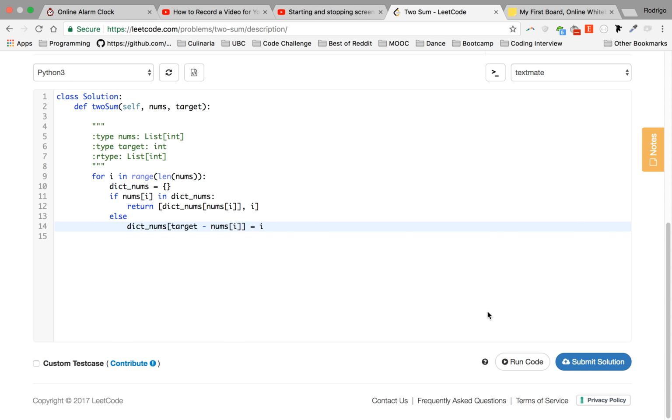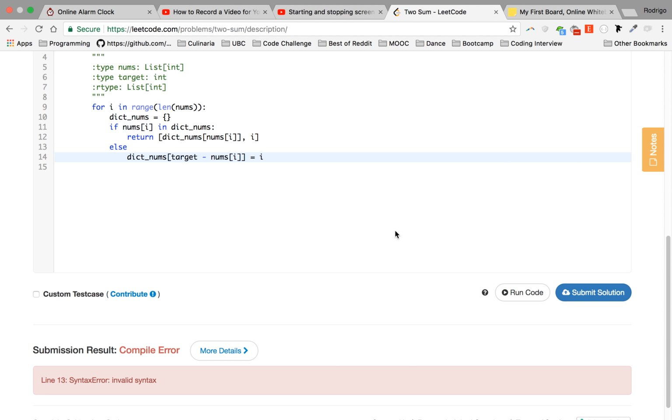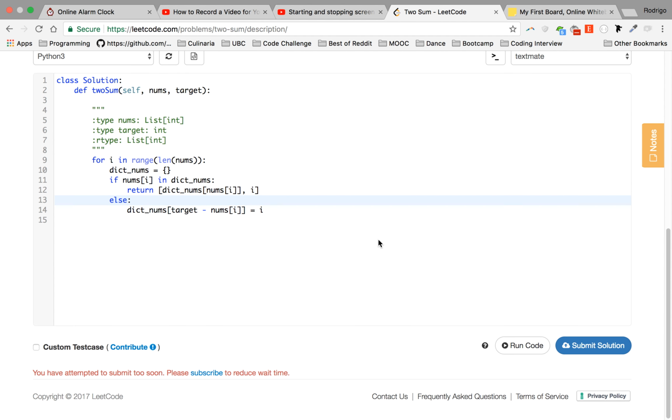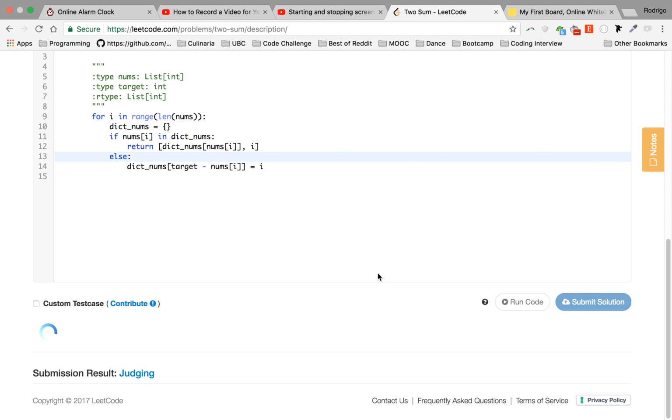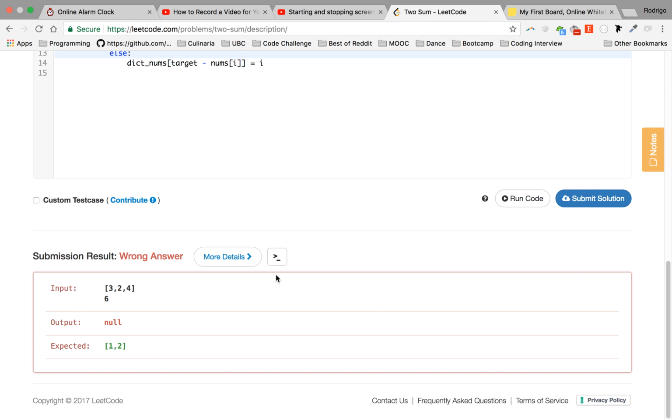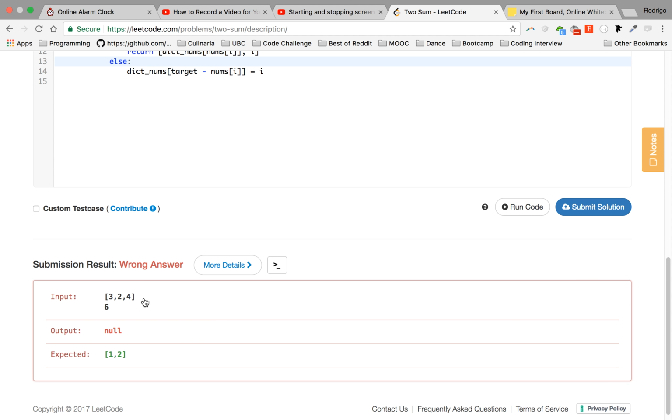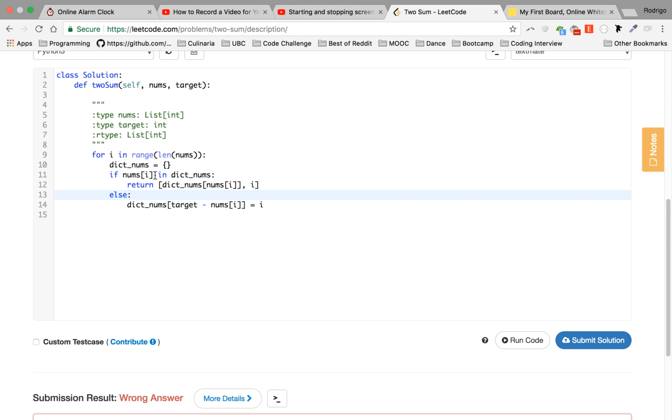So let's hope, let's pray it works. It didn't work. It's because I missed a semicolon. Okay, they're asking me to pay for the service. I will just wait a little bit and it's gonna work. Then I got the wrong answer. So why did I get the wrong answer? My output was no. Let me see.